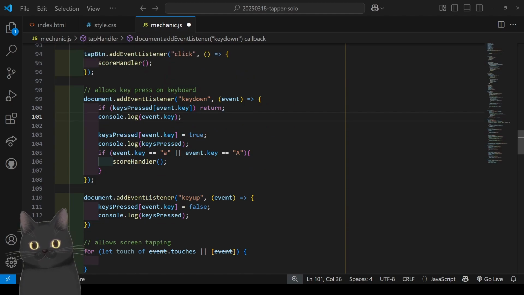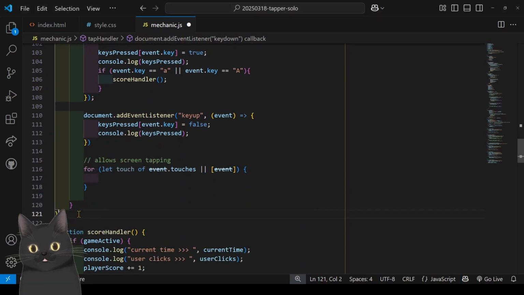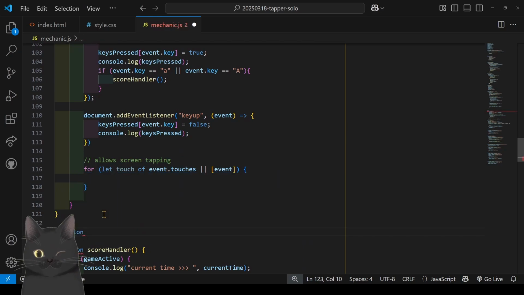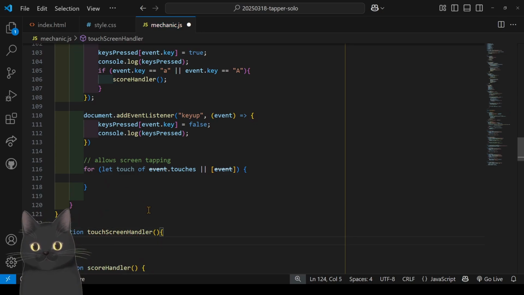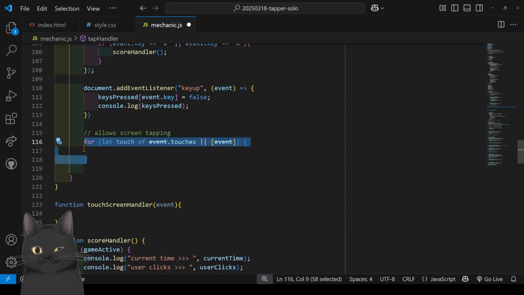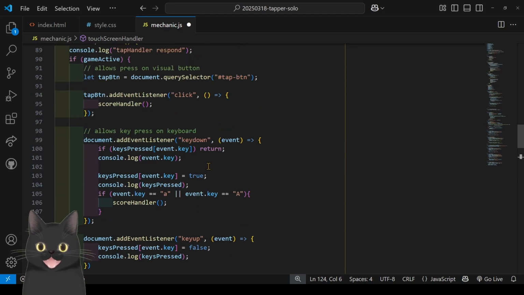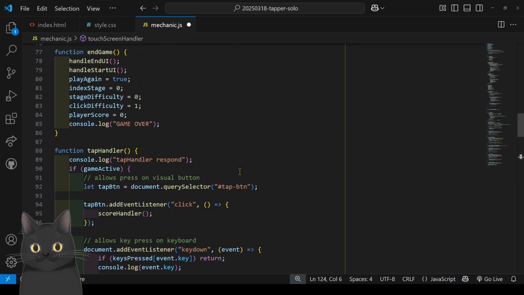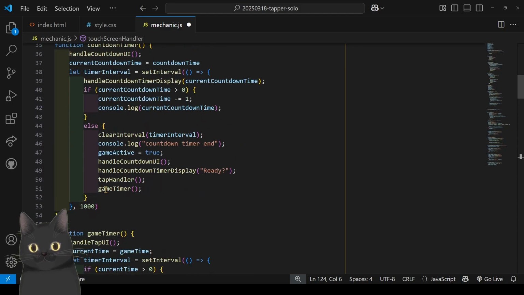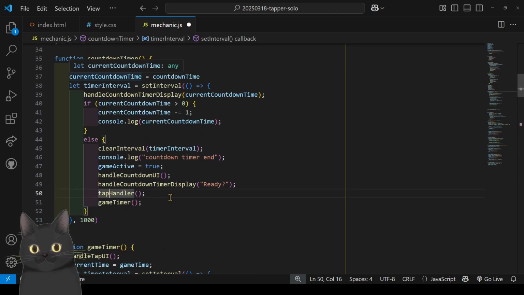Okay, we're back here. So we'll do this tab handler, and then we'll do a function. What's that? Touch screen. I will call this touch screen handler. Okay, yeah, we'll do that. And we'll call the event here. And here we'll just Ctrl X, Ctrl V. How is the tab handler activated? The tab handler is activated on to here. Countdown tab handler. Okay, good.